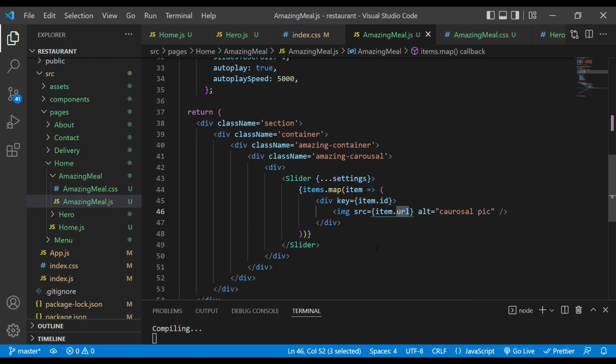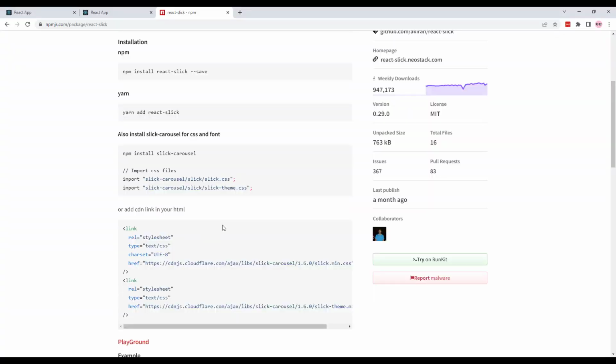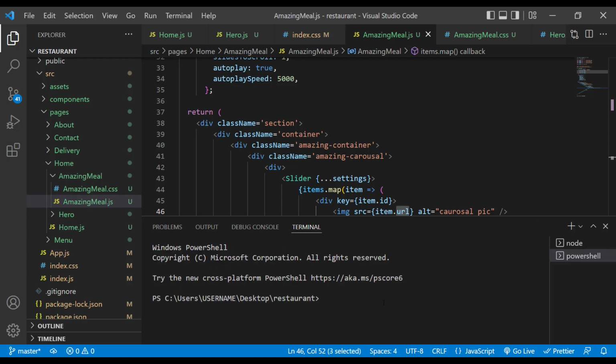So save the changes. We are getting an error, so let's check this out. Back in the browser, to use these CSS files we have to install this line, and we did not install that. So I am going to copy this line, back to our code, and I am going to open up a new terminal by clicking this plus button, and let's run this command.